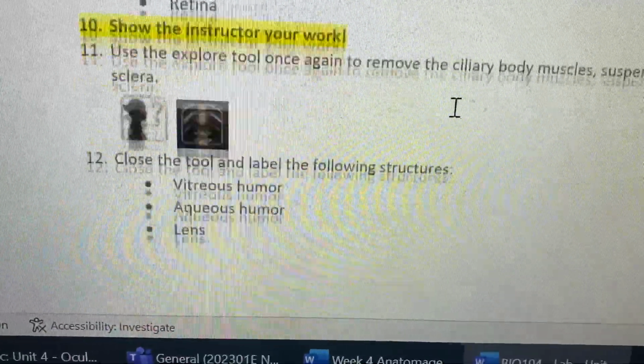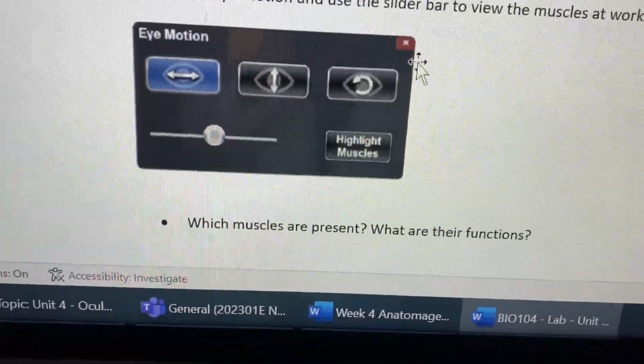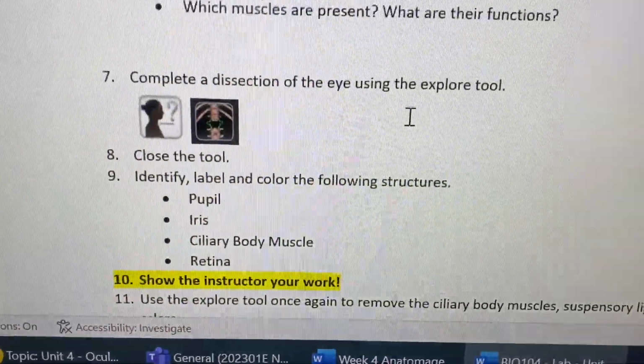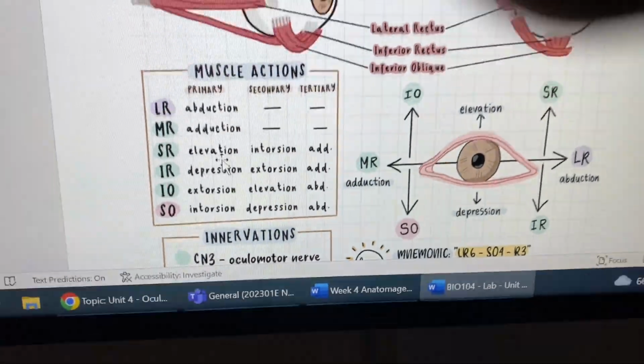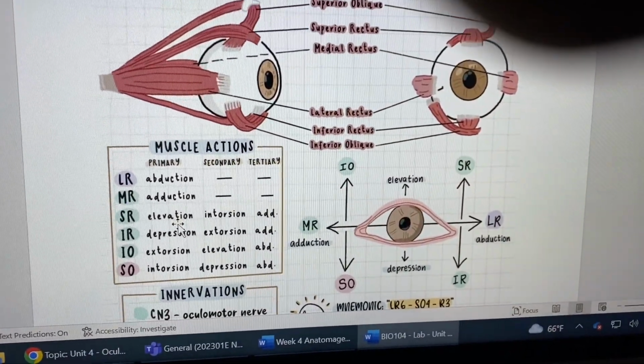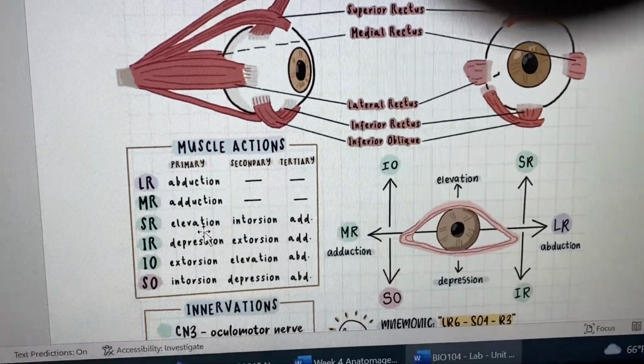What are the ones you need to answer? Which muscles are present? What are their function? Well, when you play around with it, here's the clue. Well, it's not the clue, it's actually the answer. But again, full sentences. This is college after all.